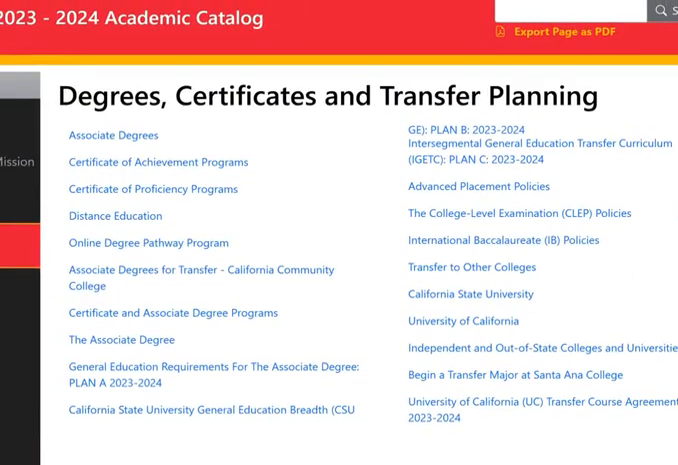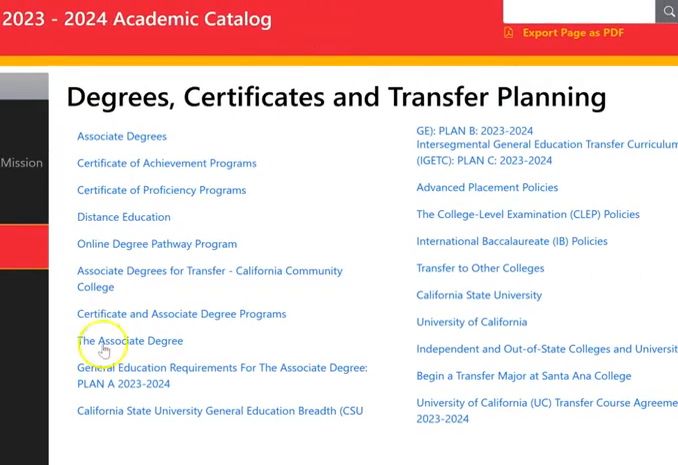Now you're going to see all the information under the degrees, certificates, and transfer planning. So you are welcome to look at all this information because it is all important. But for this assignment, I would like you to focus just on the general education requirements that you are hopefully planning to follow once you go into the college and pick your classes.